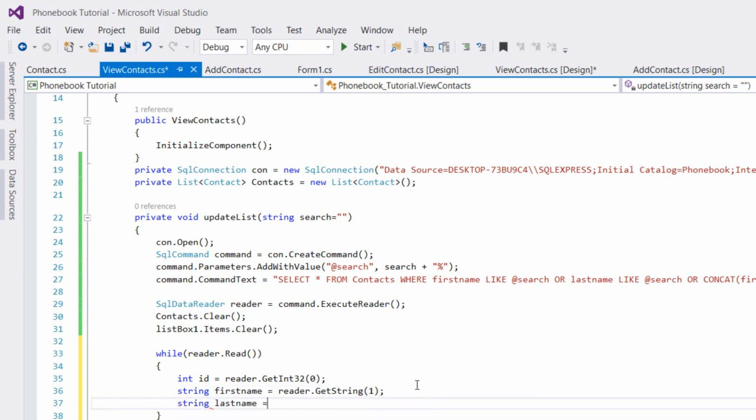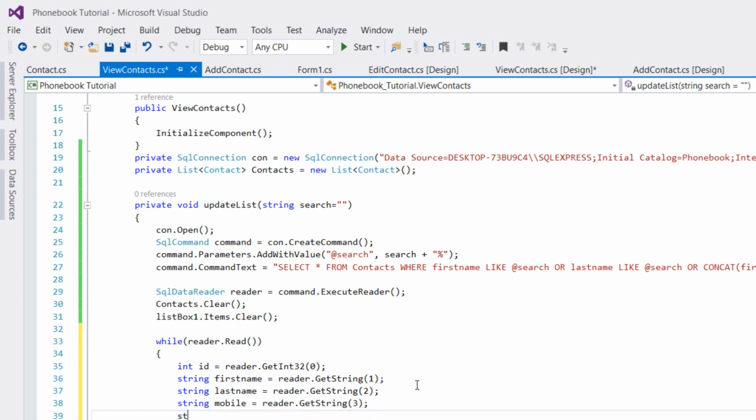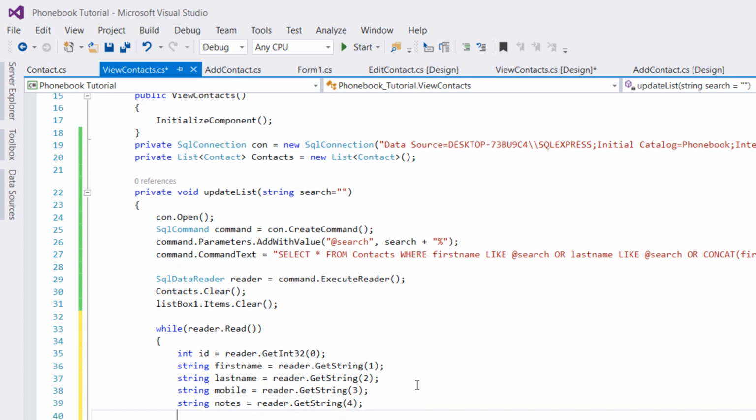String last name equals reader.getString of 2. String mobile equals reader.getString of 3. And string notes equals reader.getString 4. And finally the image.